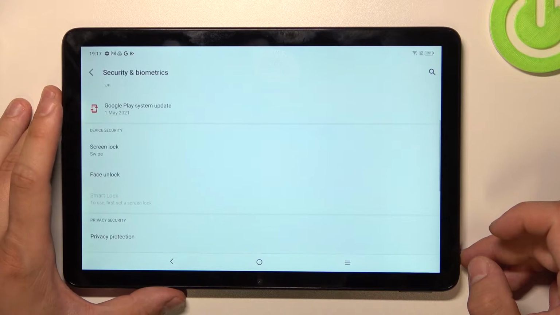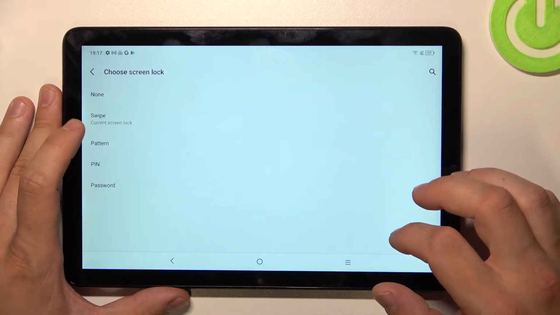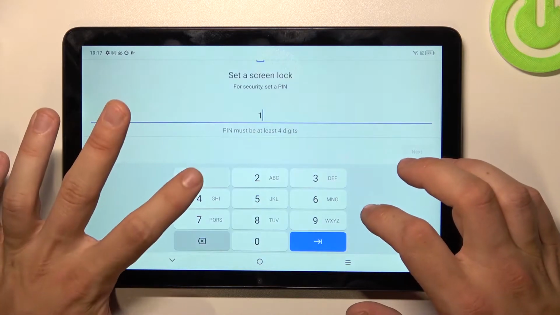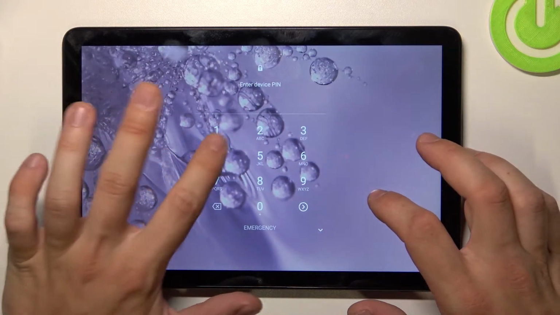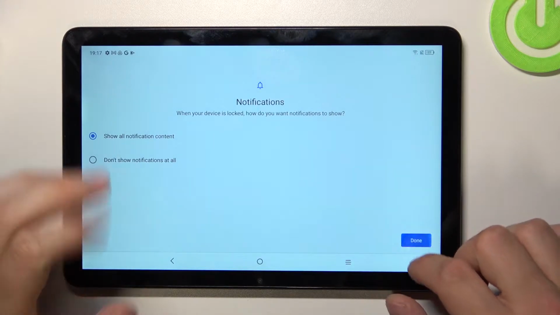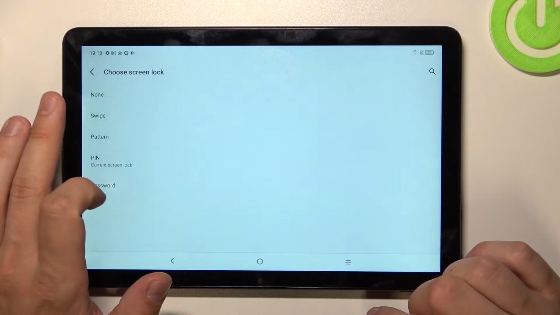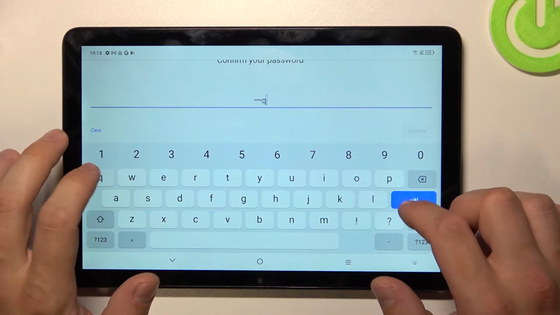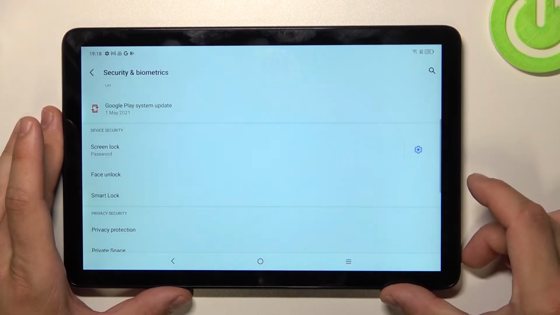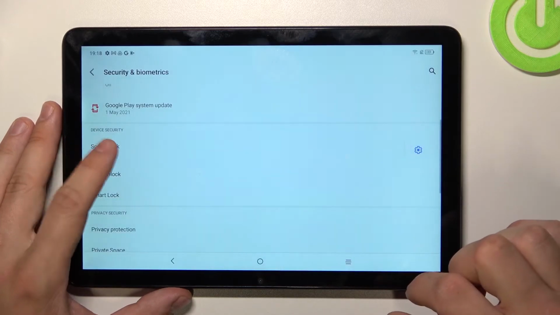Now let's select swipe. Pin. Then password. And in the end, pattern.